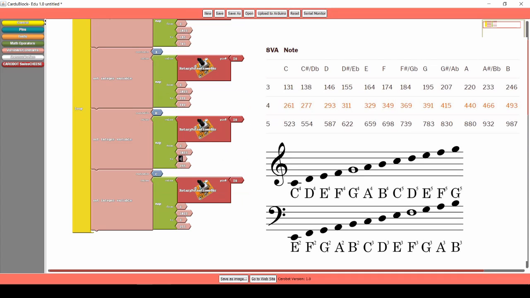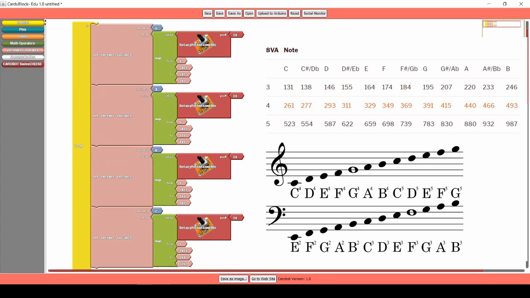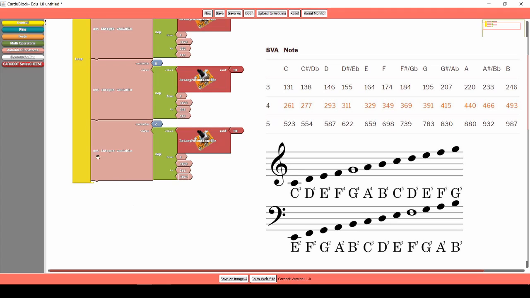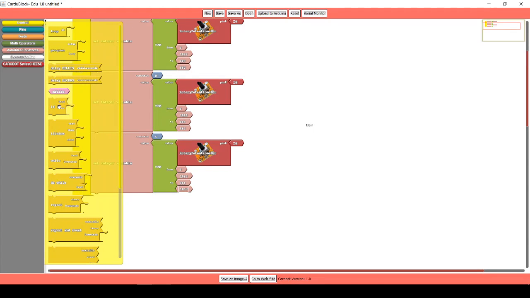For B, 246 and it goes to 987, and for C it's 261 and it goes to 1047. I'll provide a picture of the scales and you can choose whatever notes you'd like to include in your own soundboard. Once we have that done, the next thing we want to do is go to Control, grab an if block.